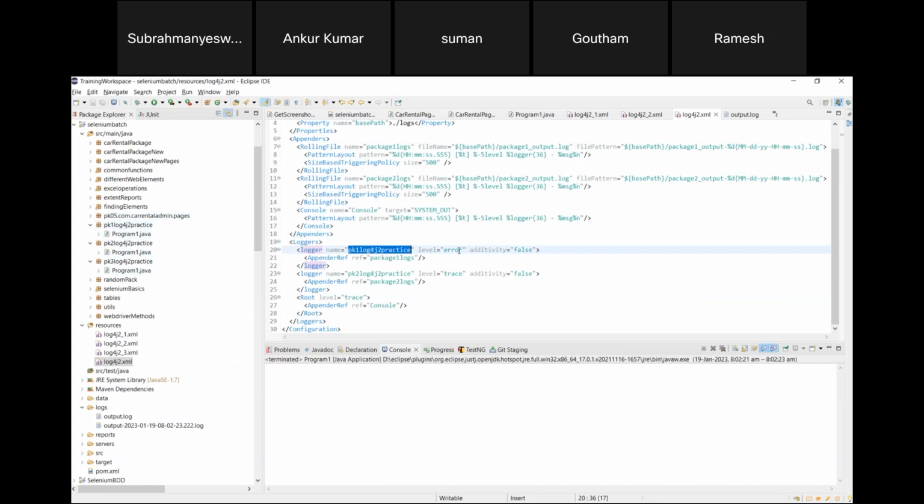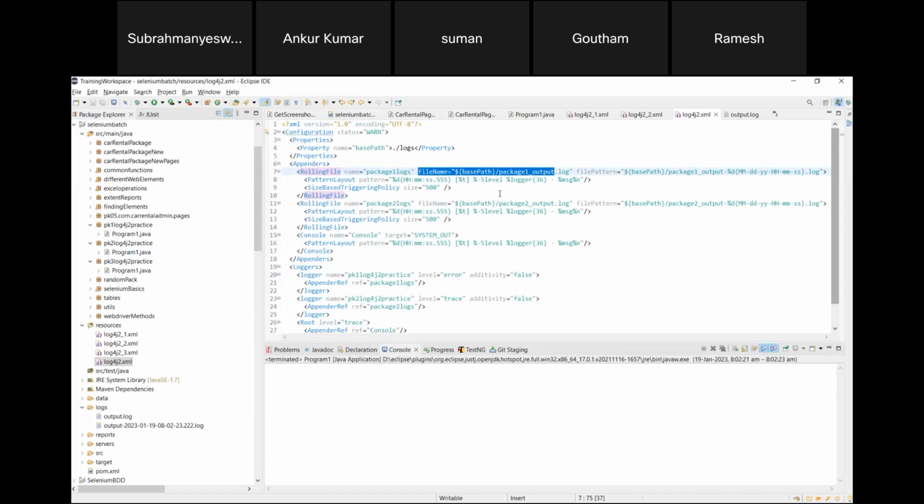the level of information that has to be logged is error. That means starting from error, it will be logged. Where it has to be logged, I'm saying go to this package1 logs appender. In the appender section, this is package1 logs, and it is a rolling file. That means it has to be logged into a file. So what is the file name here? The file name is $basepath/package1_output.log. So what is this $basepath?